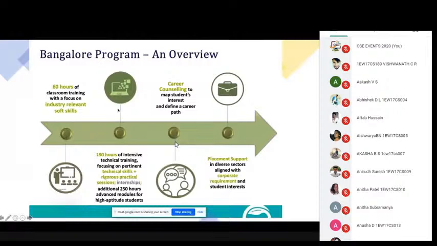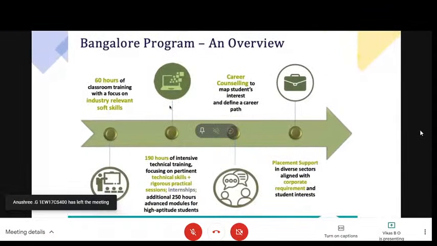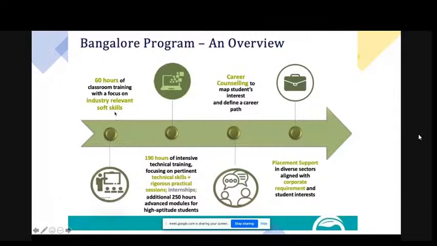So this is already being told by our team, which is that 60 hours of soft skill training will be there. Once you finish that, or parallelly, we will run the technical skills, which will be for 190 hours. Once you finish that, you will have career counseling from our side. Then you will get placement assistance from our team. This is how the entire Bangalore program works, wherein we have signed up with East West Institute of Technology. So we will be working on this part, and this is how we will be doing things in the next 2.5 to 3 months.